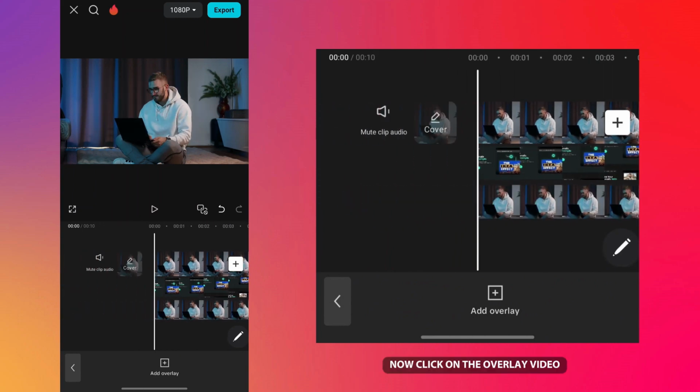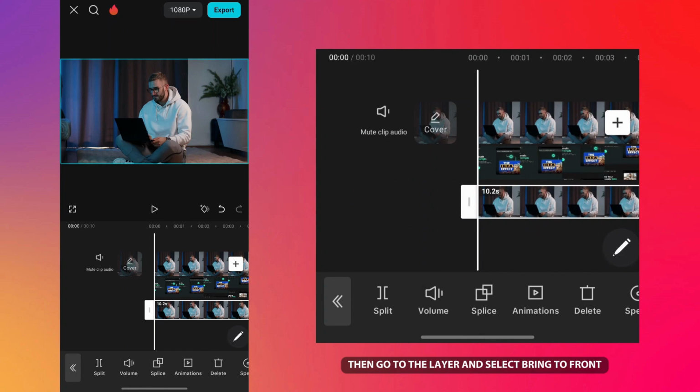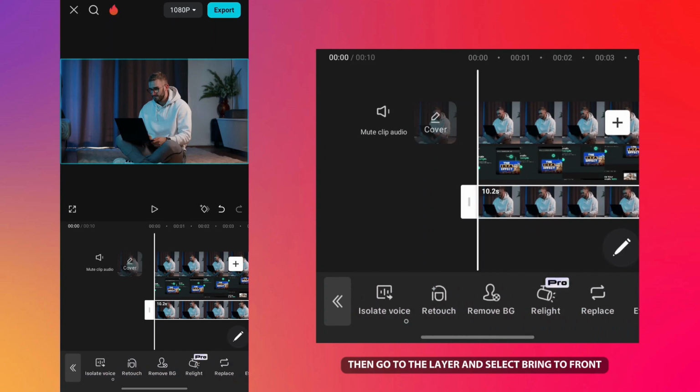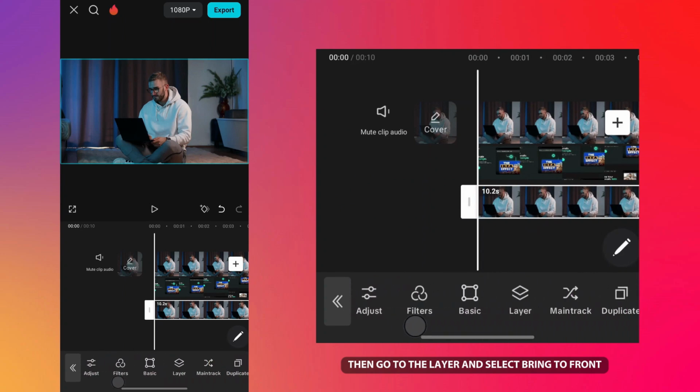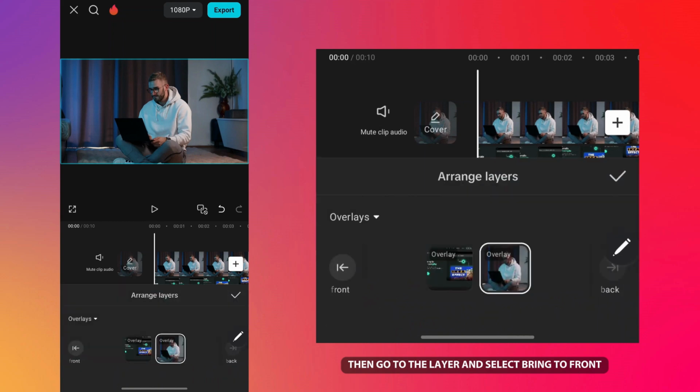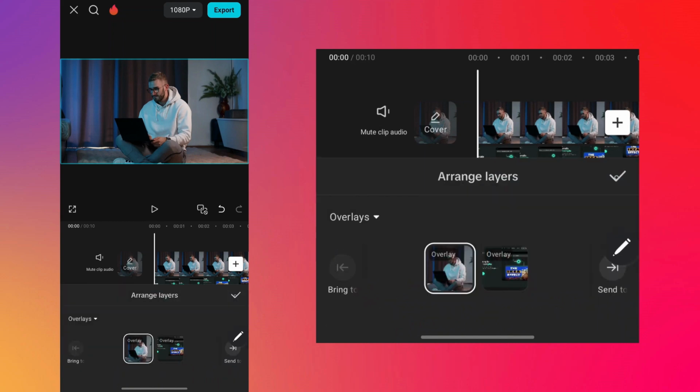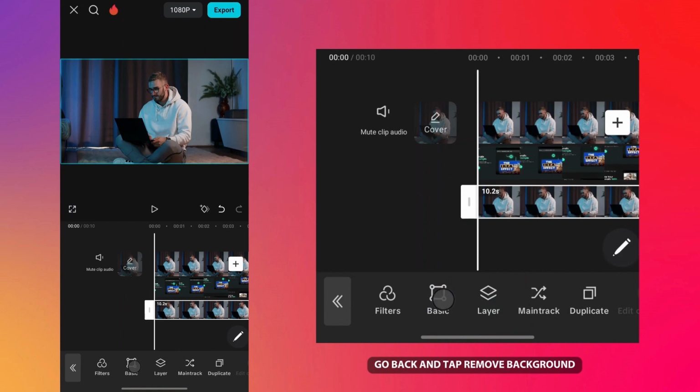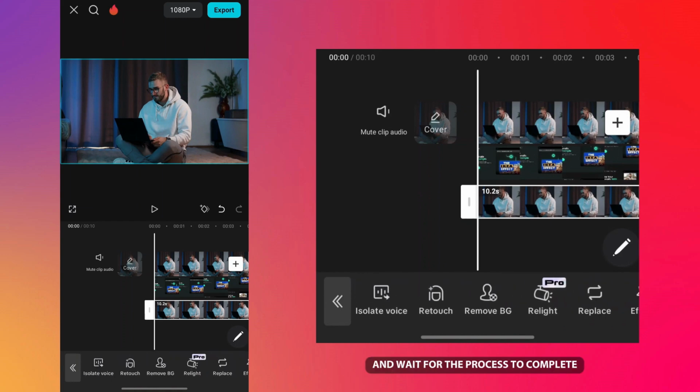Now, click on the overlay video, then go to the layer and select Bring to Front. This step is very important because this will place the clip in front of the other clips. Next, go back and tap Remove Background, then choose Auto Removal and wait for the process to complete.